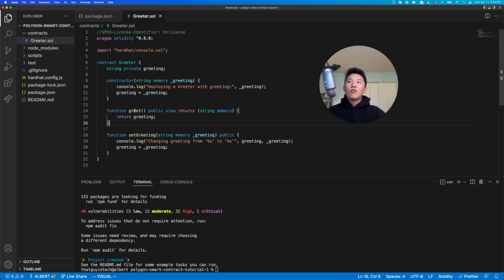And then we have one read function and one write function. This read function is a read function because it just says view and then returns a value. It simply returns the smart contract state variable of this greeting. And then this one's a write function, and we know it's a write function because it is actually changing a state variable in here. It's very similar to the constructor, where it takes in a greeting string and then updates the greeting. So that is how our very simple smart contract works.